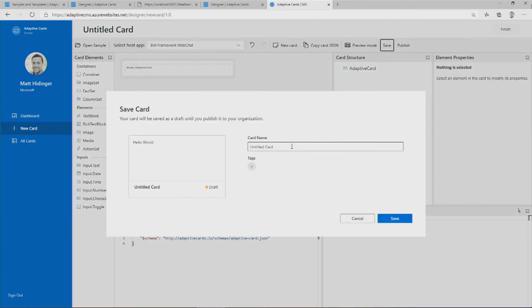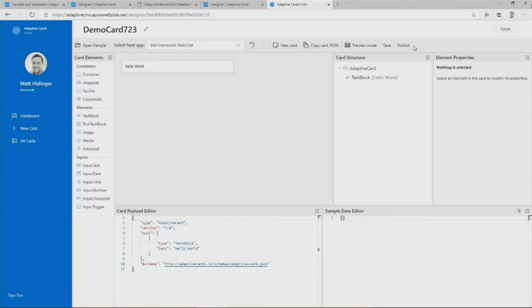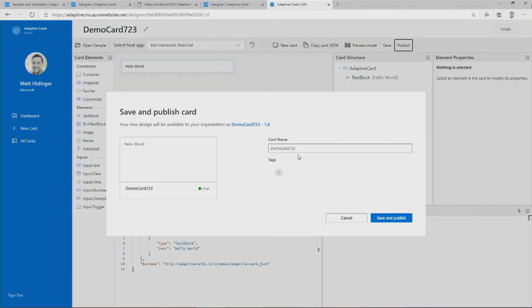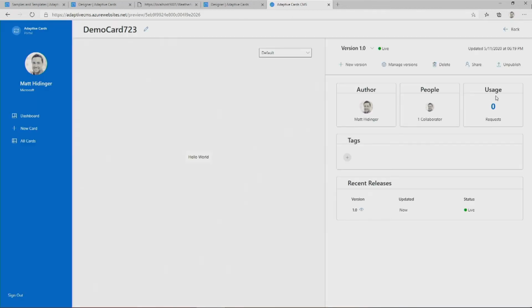I can save this card, and because it's a demo, this is probably demo card 723. I can give it tags. I can do whatever I do with this, save that card. And this is the cool thing. Now I can publish it. And when I publish this card, I can see who's the author, who's collaborating. I can see how many people have used it.